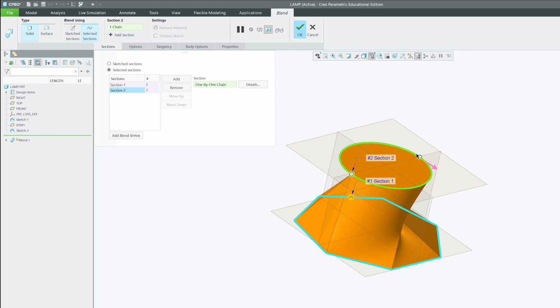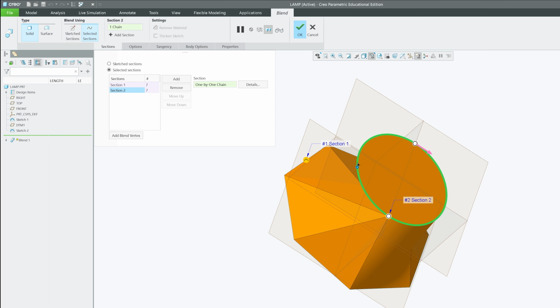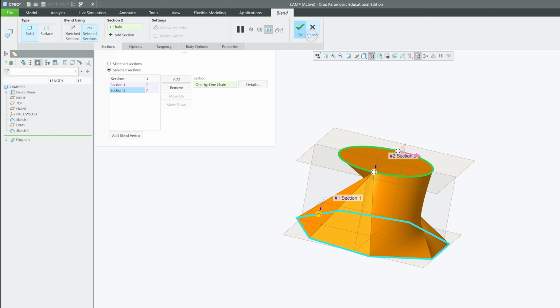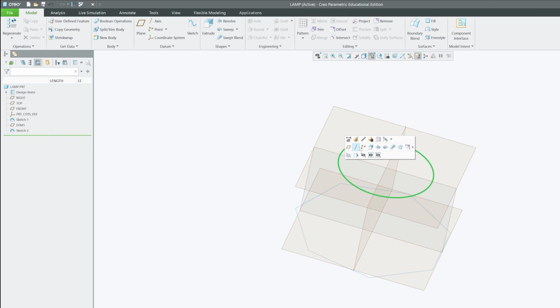And now you may be required to move it like this to make it look good, but I don't think that it is going to help. So let's click on cancel and let's again go back here in sketch.